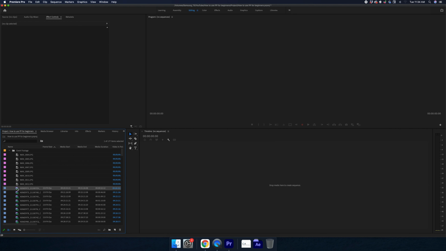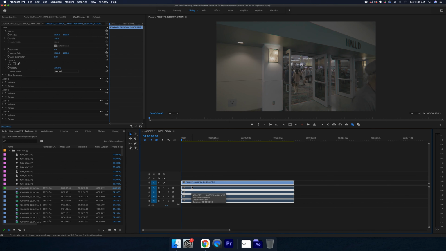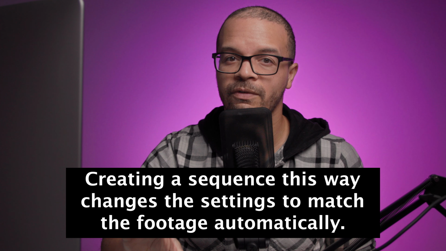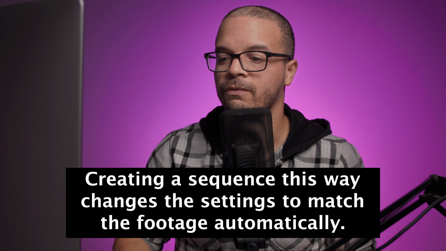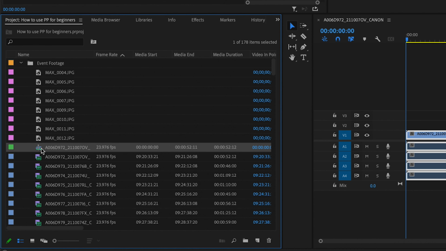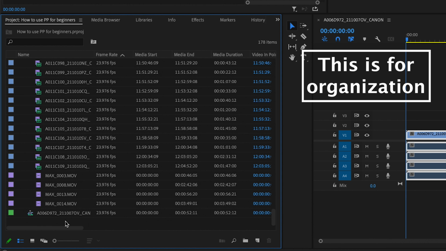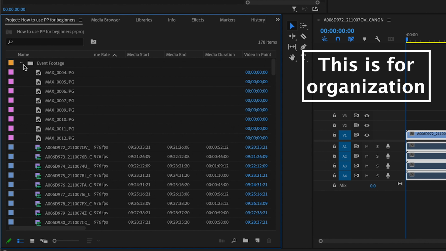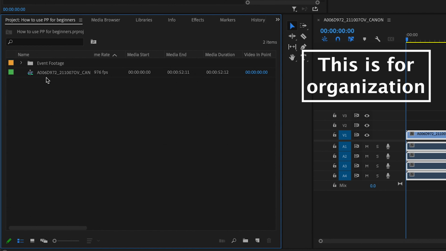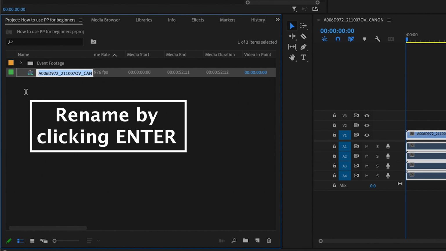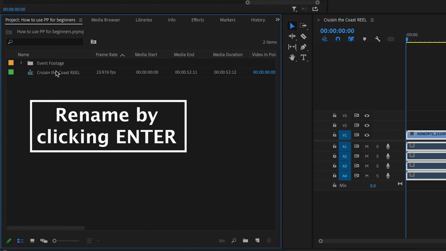So from here, if we take one of these pieces of footage and just drag it over to the timeline, it will make a sequence for you, and you can find that sequence in the same file that that video folder was in. So for me, it's right here and it's highlighted. Now from here, I want to take the sequence and move it outside of my footage folder. So I'll just drag it all the way to the bottom and put it there. Now when I close this footage folder, there it is, and I'll rename that. All right, so now that is my Cruising the Coast reel.